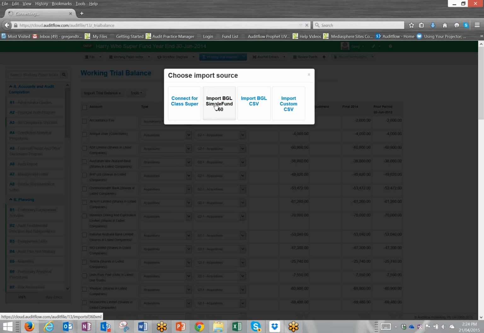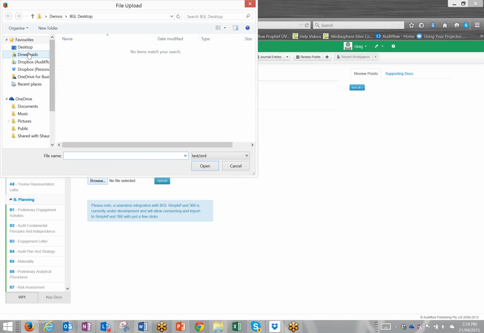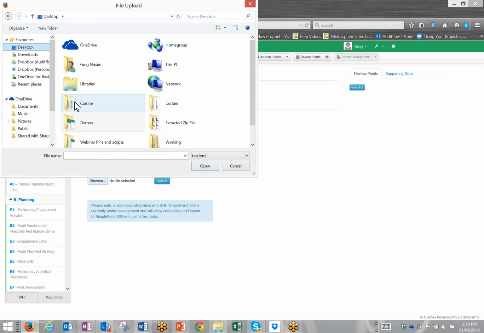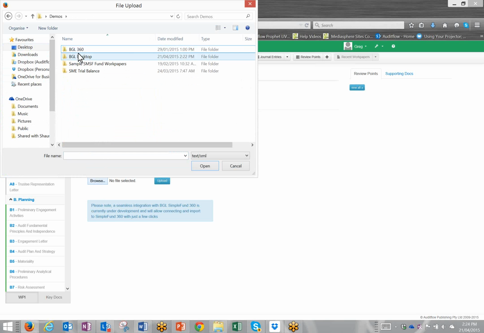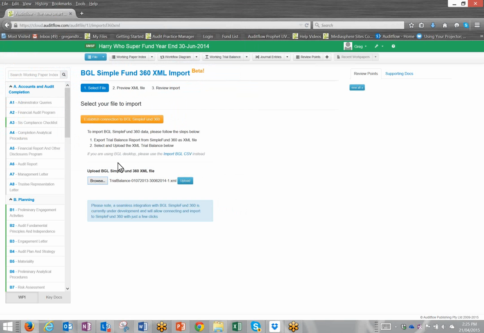So import BGL Simple Fund, and once again we can just browse and find an XML file. I've got a range of XML files here, once again as a standard import from Auditflow. I can simply select that XML file and similarly upload it directly into my audit file. So once again, with BGL Simple Fund 360, it's a very quick process to upload that trial balance.